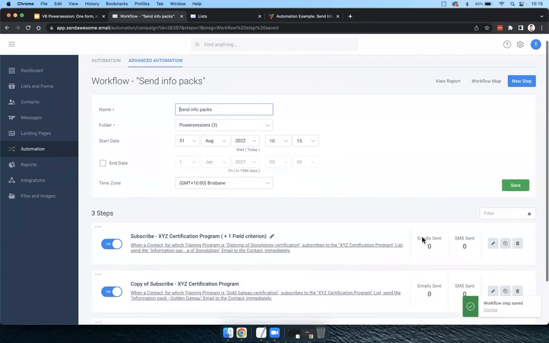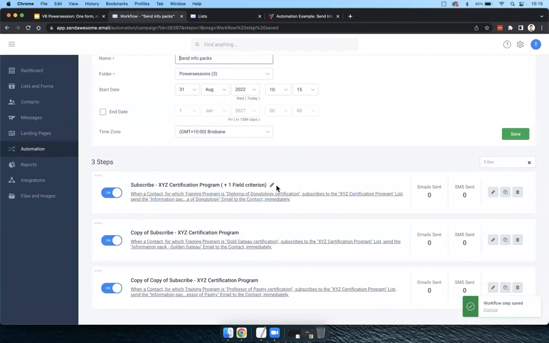That's now done. One thing you can do is just adjust the name of the automation step. I normally like to do that because if you come back a year later and wonder what on earth this is doing, you don't have to go into the detail. You can just quickly see what it's doing. So can your colleagues if they're ever coming in here and having a look to see what's going on. So I'll put in here, send Diploma of Donatology info pack when chosen on subscribe form.